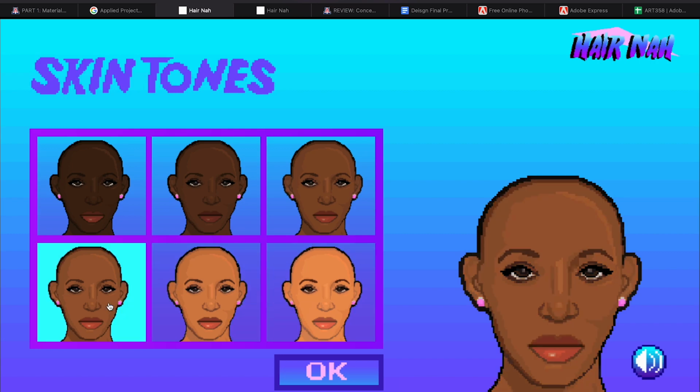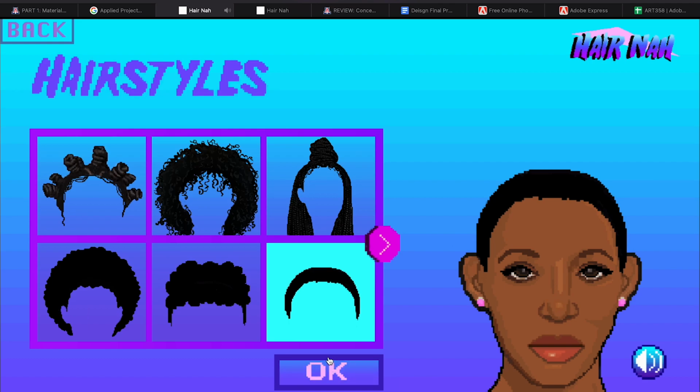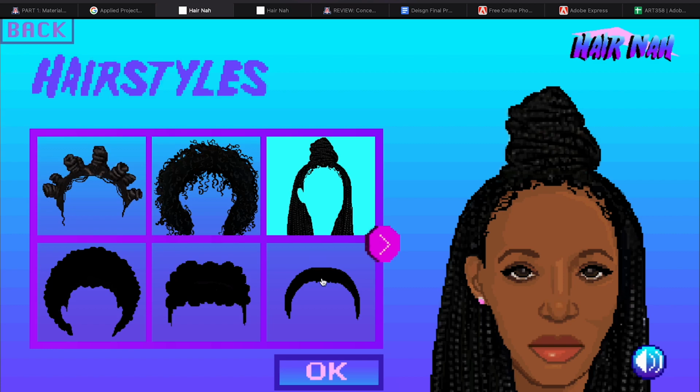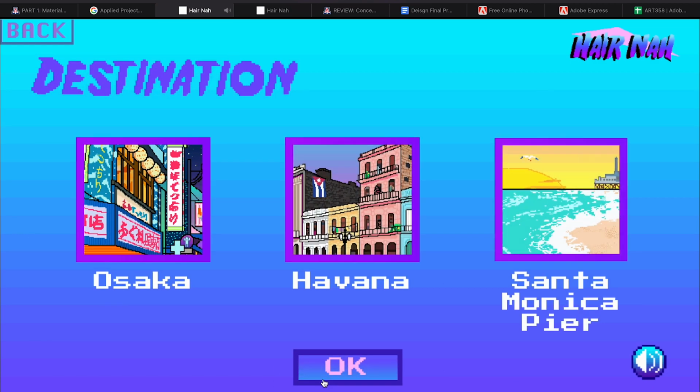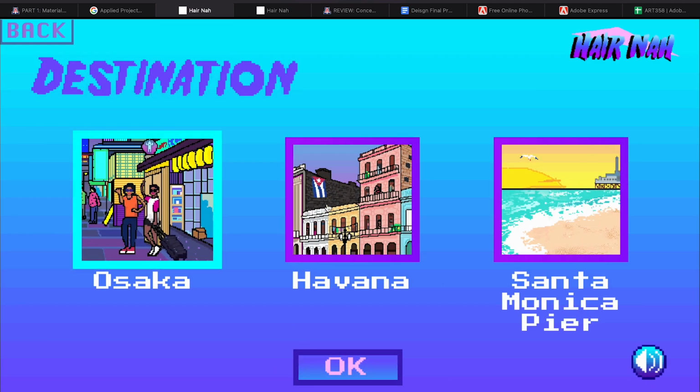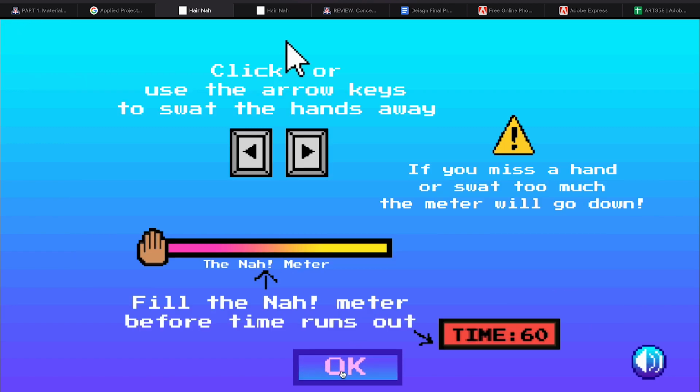So we're going to go ahead and click one right here. And then also we're going to click the hair I want to choose. We'll do that. And then we'll just go ahead and do Havana for right now. All right, so the game tells you to click or use the arrow keys to swat the hands away. If you miss too many or swat too much, your nom meter will go down, and you want your nom meter to hit the most it can before the time runs out.